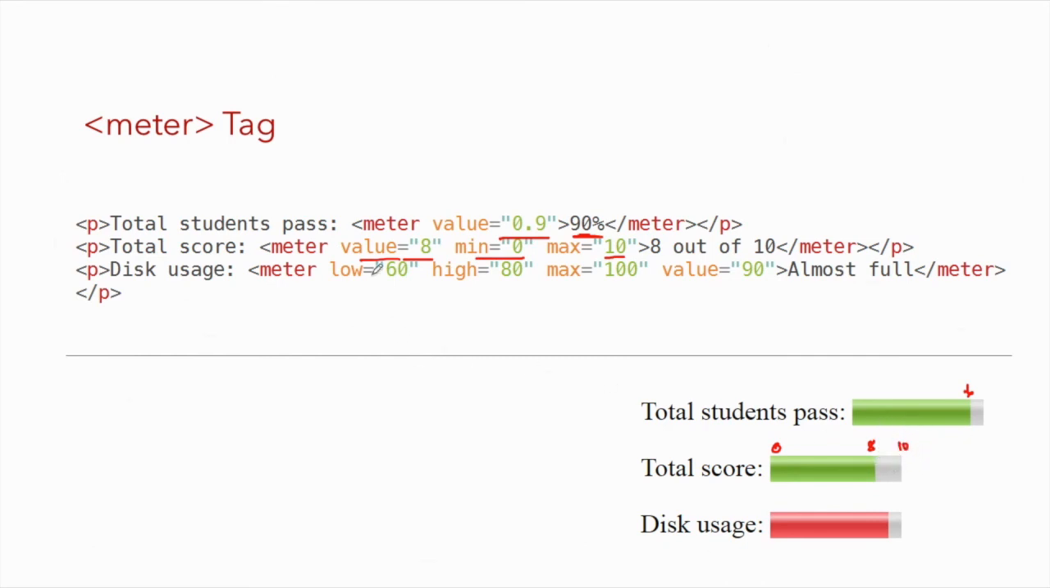Then you have low 60, high 80, then maximum 100 and value equal to 90. So by default your value is at the location of 90, maximum value is 100, and by default it will start from the 0 default value. So low being the lower range, it will have a certain indicator over here, and a certain indicator over here. So basically you can use these attributes based on the expected output.